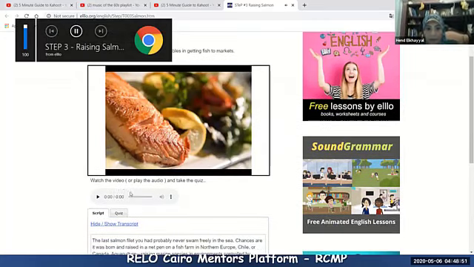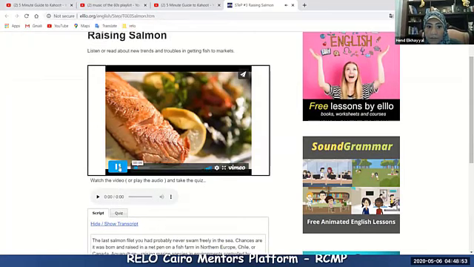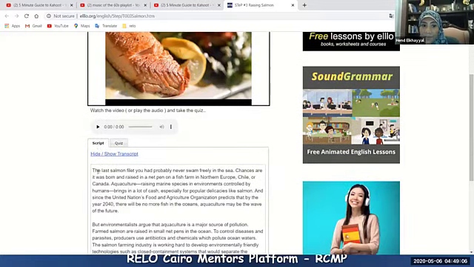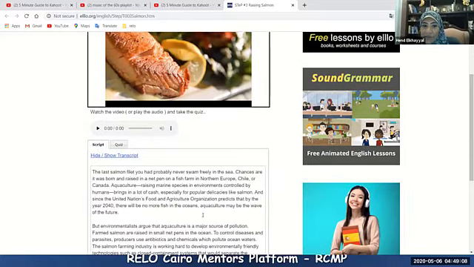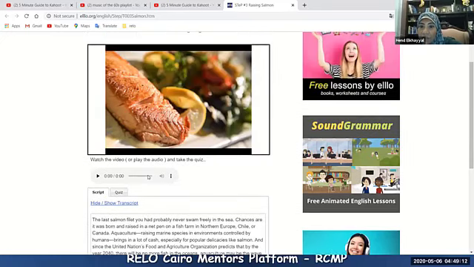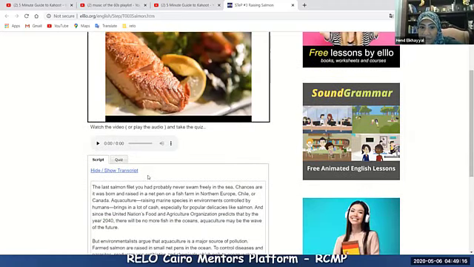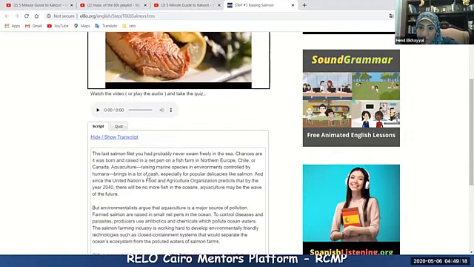The last salmon fillet you had probably never swam freely in the sea. As you may see, nothing is written. You cannot see the script. But if you're willing to see the script, you can easily click on the script here so that you can see the script while listening to the audio. After you finish, you do the quiz. Okay, let's do this exercise together, all right?